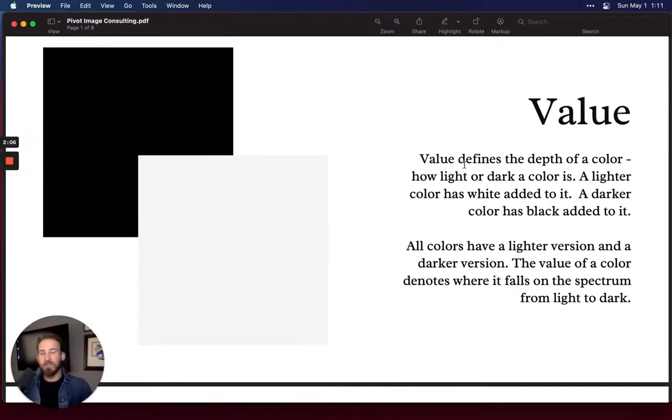Let's start with the definition of value. Value, like we talked about, is the darkness or the lightness of something. You can make a color darker when you add black to it, and you can make a color lighter if you add white to it. These are known as shades. And all colors will have a lighter version of them and a darker version of them.